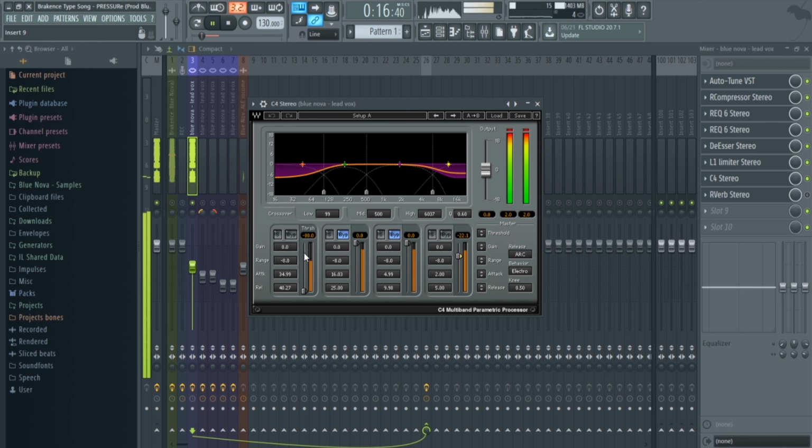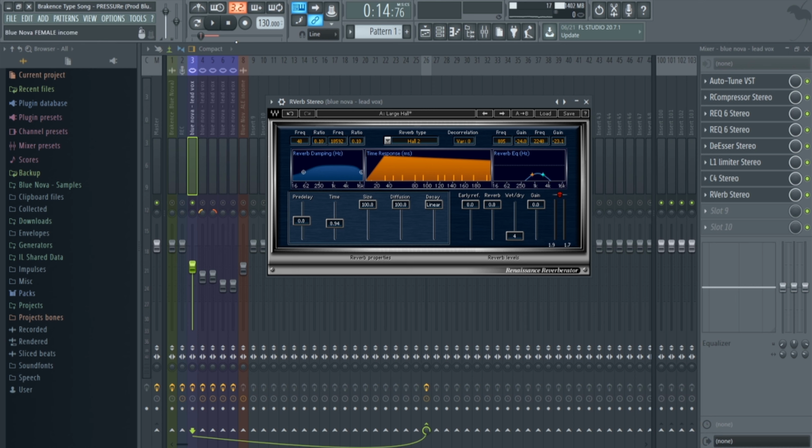And after that, the very last thing is some reverb. Brakence in his lead vocals, there's usually not a lot of reverb. It's very minimal. So what we're doing is just bringing the wet level down to 4. And these are the settings. I don't want to just run through everything and talk about it, but this is what you're gonna get.